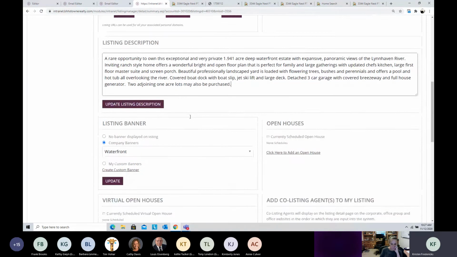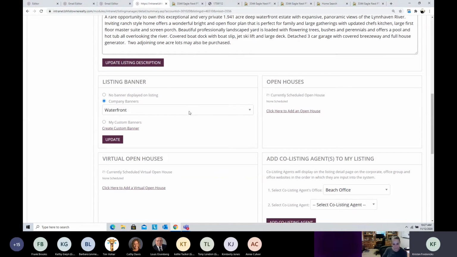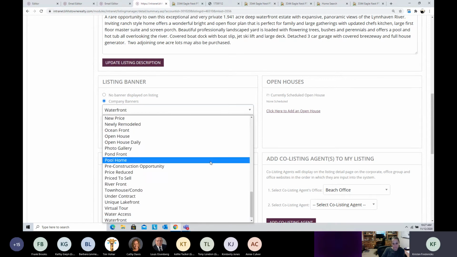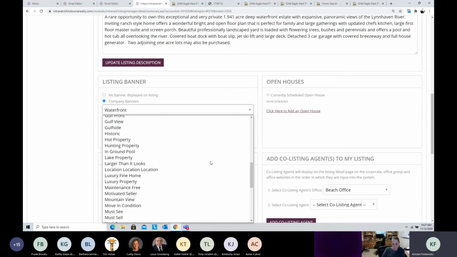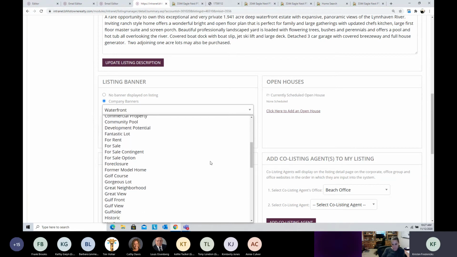But there's more. You can also add a banner to these listings. If you want a banner that goes on the first photo that highlights a special feature about the property, you can do that. We've added a whole bunch of company banners in here. This one happens to be set for waterfront. It's a waterfront listing. But we have lots and lots of different versions in here. This banner actually shows up not only on your website when people are looking through search results. It's a great way to highlight a feature of a home, catch somebody's eye when they're looking at a large selection of search results.